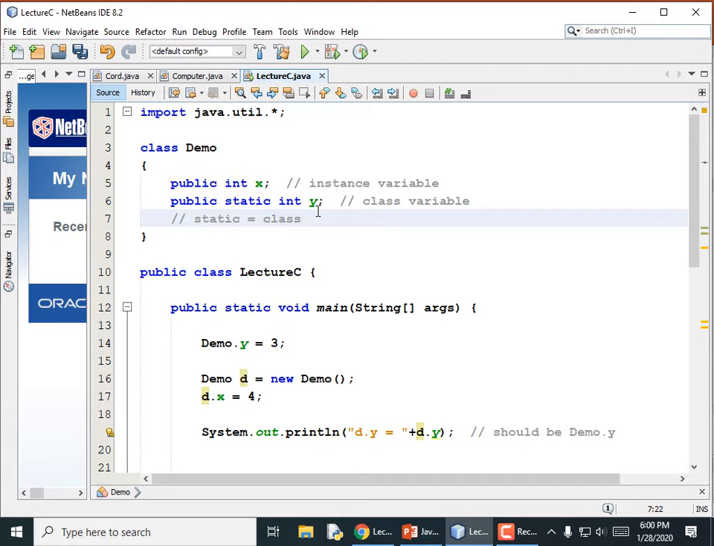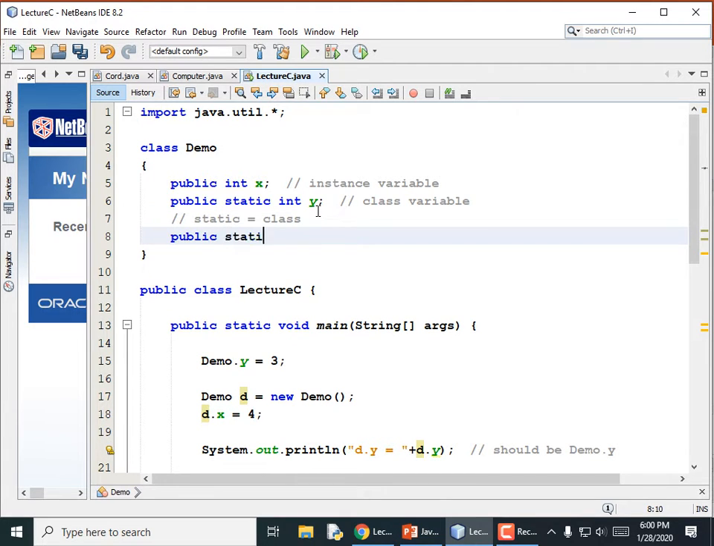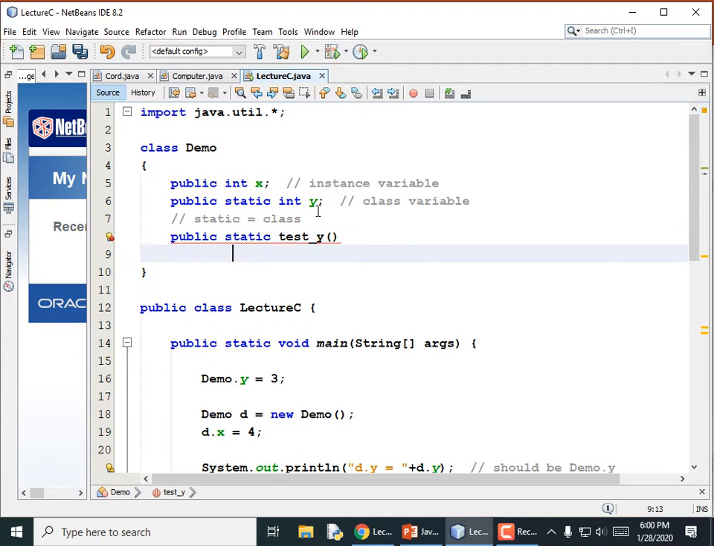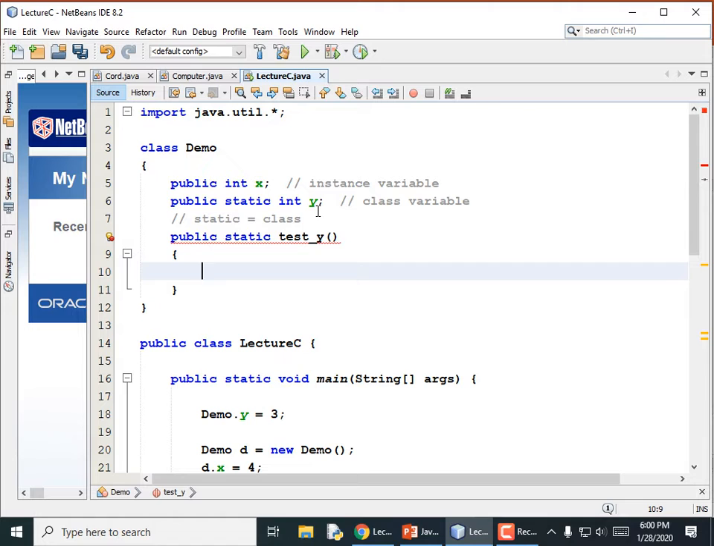Well, let's do it. Public static void test_y. I'm just going to test that variable. I guess that's just going to print it out. Parentheses, parentheses, semicolon, curly brace, y equals, well, why don't we just print it out? System.out.println(y).